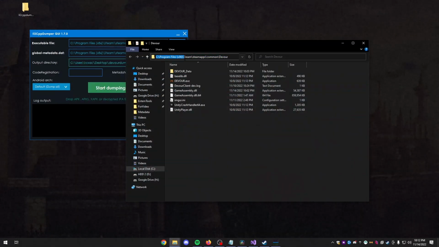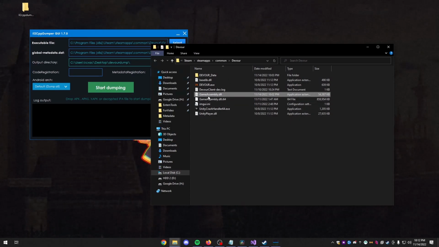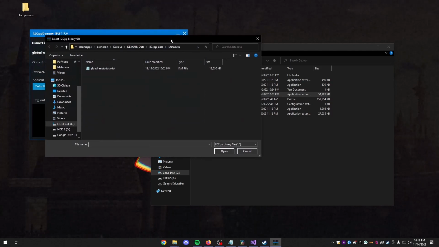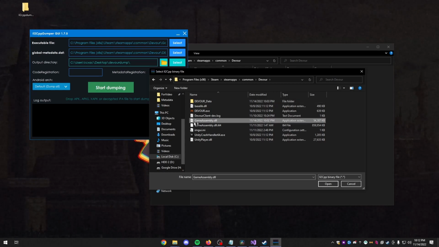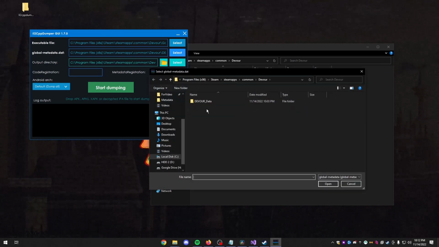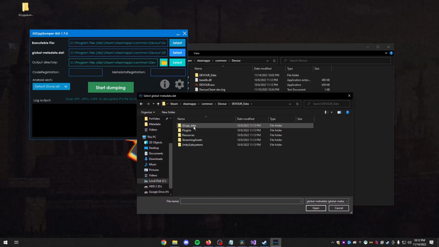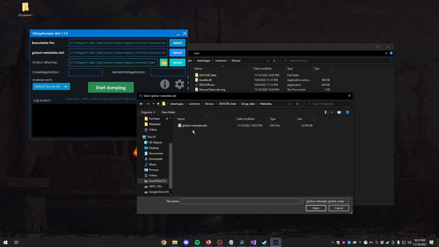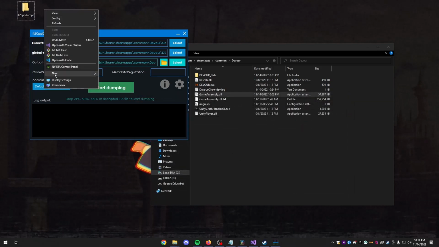So C, Program Files (x86), Steam, steamapps, common, Devour. The executable file is the game assembly for the game. So we're going to select, and I'm already in the folder here, so let me go to Devour. You want to select the GameAssembly.dll file, then global-metadata.dat, pretty self-explanatory, the metadata that we saw earlier. So it will be in the data folder for the game, IL2CPP_data, and then the metadata. You can open it. And then the output directory is basically where the dump's going to be placed.